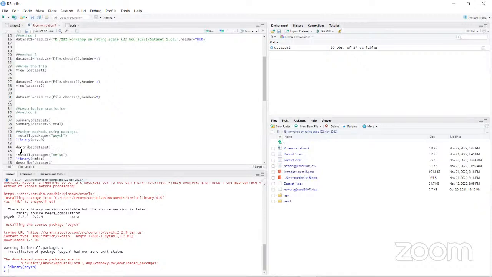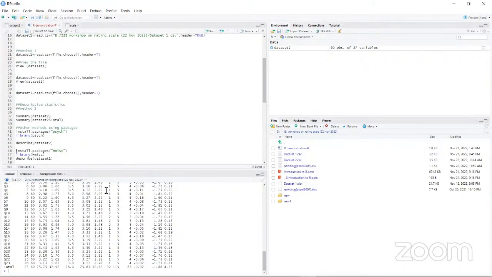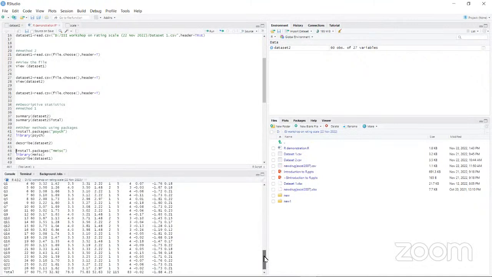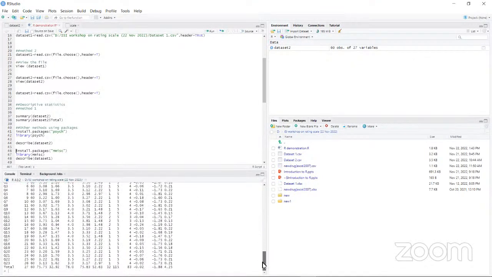So this is the command that we use when we are doing a descriptive analysis using this package known as psych. We type in describe and we type in the name of the dataset that we are working with. So we're using dataset 2. I'll just type in that and we hit run. So it has been executed. We'll look at what information this analysis gives us.